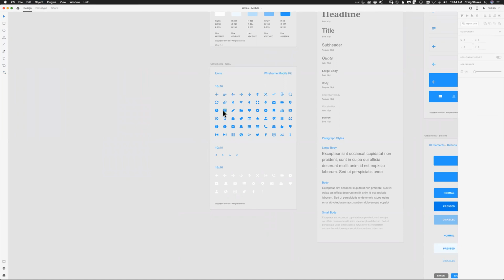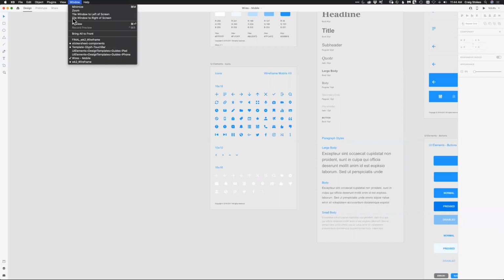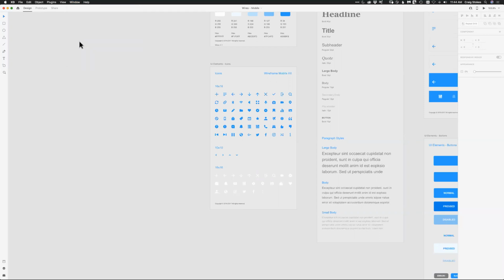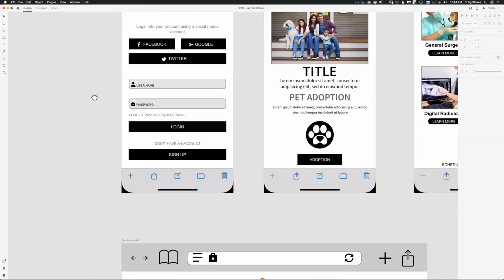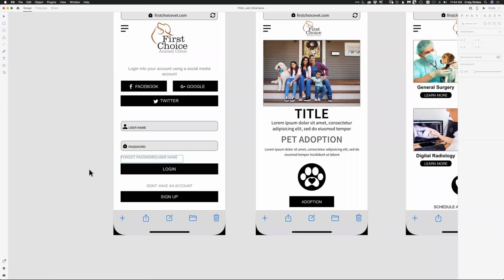Here's a little email icon I could add. If you need any social media icons, they're right here. You have to change those. If you need any other elements, such as these, a little hamburger menu, you can grab it from there as well. Here's my lock right there. So I could add those, and I could put those into here. Forgot username, password, log in, don't have an account, sign up.